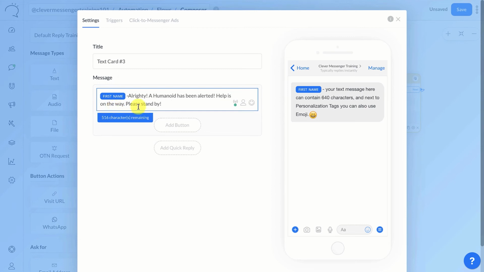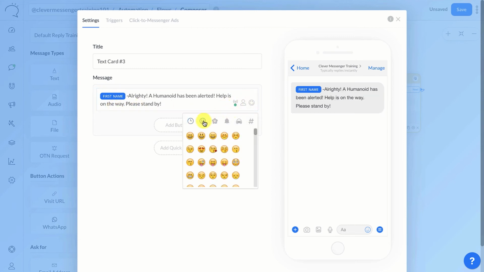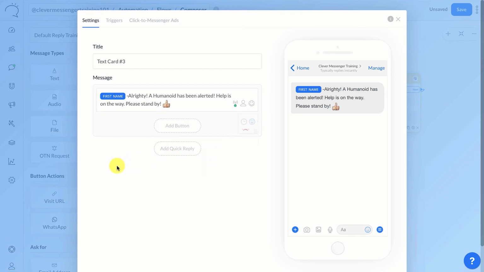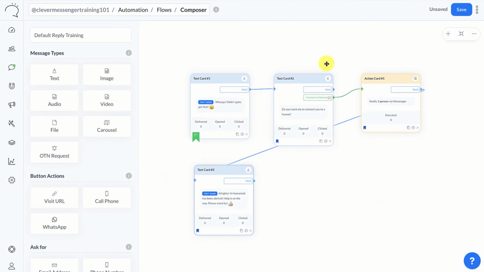Let me just get rid of that one right there. Add something different in right here. There we go. Click on save. Okay, so now if they click on that button, we get notified as an admin on Messenger, and the subscriber also gets a mention that there is someone, a human is actually making its way to the chat so that they can get some help from a real live agent.